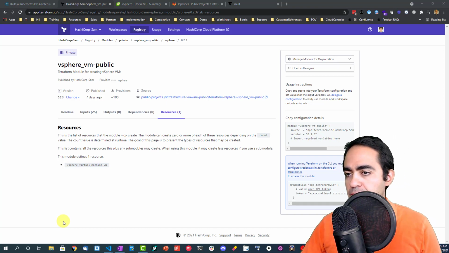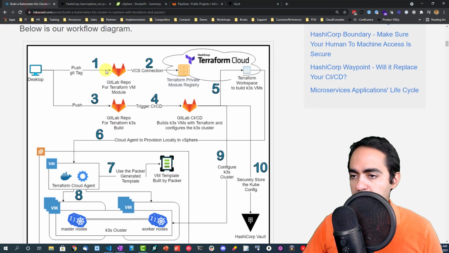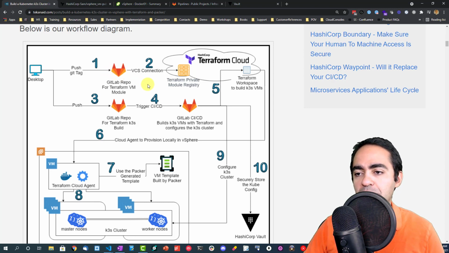Okay. Very good. So let's go back to our diagram. The very first couple of steps here, I'm just showing you how you can use a GitLab repo that's hosting your Terraform VM module, and that is tied into Terraform Cloud using a VCS connection. And as I mentioned, when you're making updates to the module, you just need to update the Git tag, and when you push it in, it will get reflected inside of Terraform's private module registry in the cloud, and you're good to go.